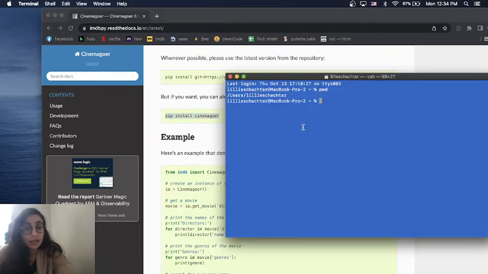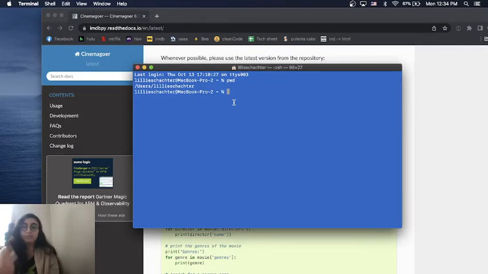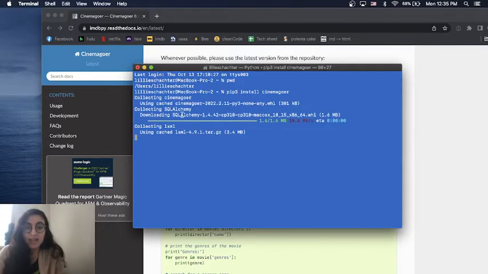For me, I know that I have Python 2 and Python 3 on my computer. So if I just purely do pip install, it's going to try and install it in Python 2. So I need to go in and do pip3 install Cinemagoer, and I hit enter, and it does exactly what it says it's going to do.